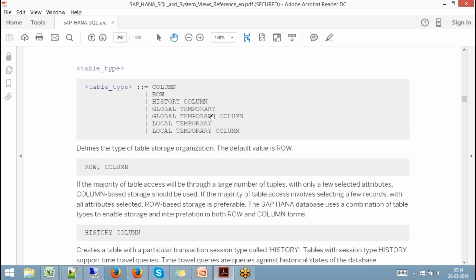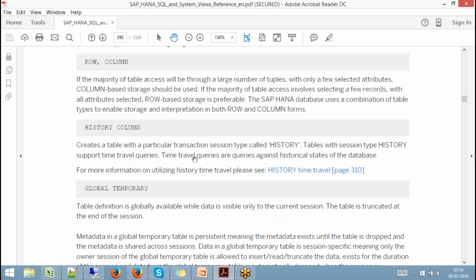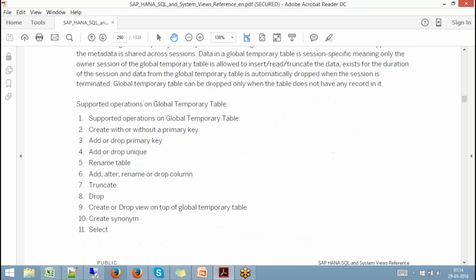Now here it says global temporary table, right? In the global temporary, I want you to read this. What operations are supported on this table? Can we do insert? Can we do updates? Can we do delete? And a cover. So look at this. Drop, supported operations on global temporary table.